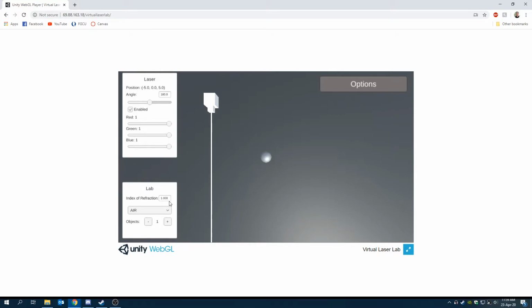We have the index of refraction, which you can edit with a drop-down menu. We go from vacuum and air. These are both at 1. And all the way to the bottom, we have moissanite, which will be the highest at an index of 2.65. You may also choose a custom, and that allows you to edit the index of refraction in the box.